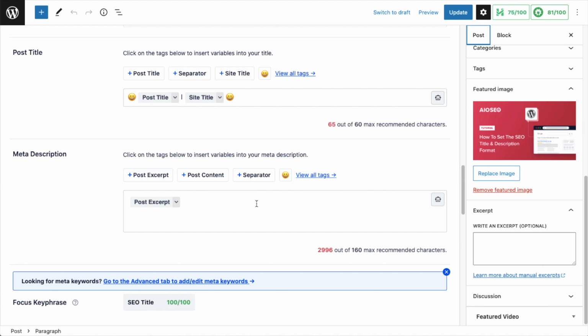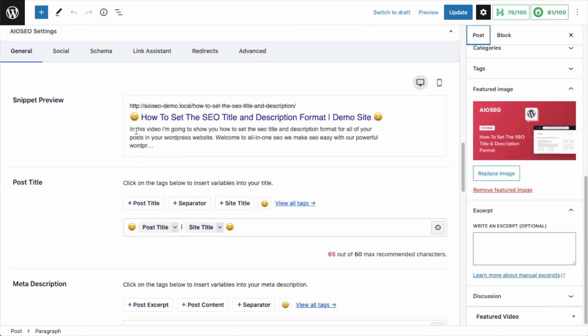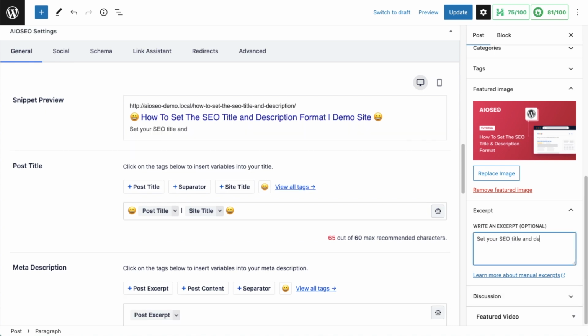What we're going to see in the search engines for our listing is this whole giant block of text here, this whole paragraph. So what I'm going to do instead is write a proper excerpt to be used here as the meta description. So since this page is about how to set the SEO title and description format, I'm going to say, set your SEO title and description this way to increase your rankings in search results.